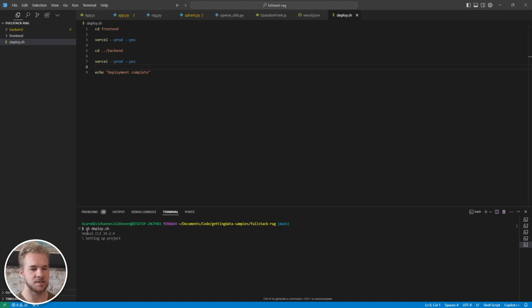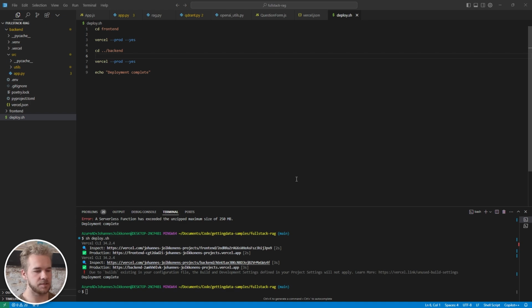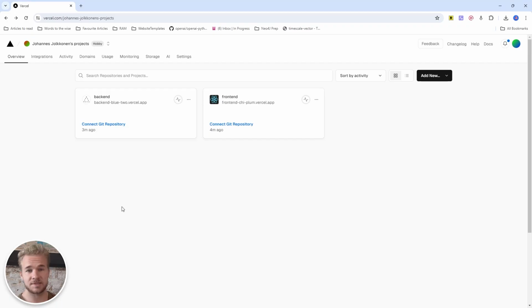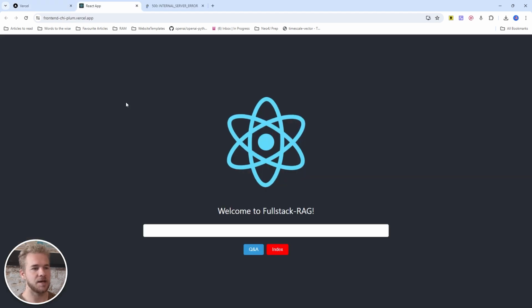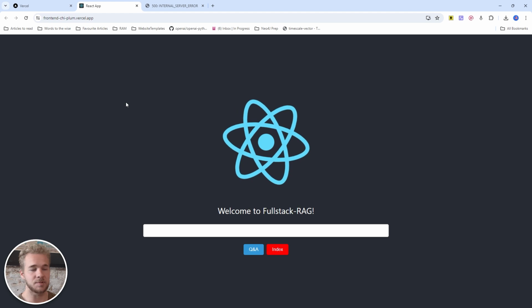And so now that's going to start our deployment, starting with the front end and then moving on to the backend. And now that's finished running, so we can go back to our Vercel portal, and now we can see our two sides of the application, our backend and our front end, separately deployed to these two URLs. And for our React app, everything seems to be working okay.